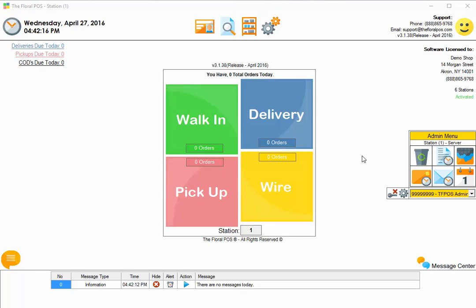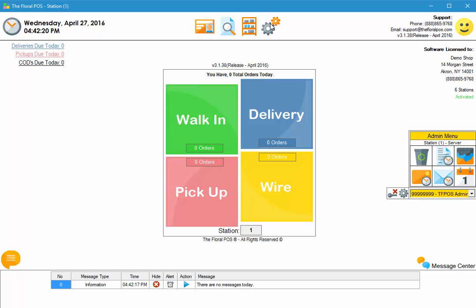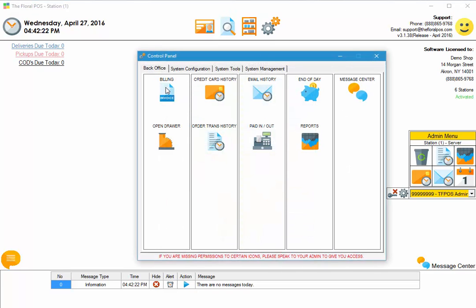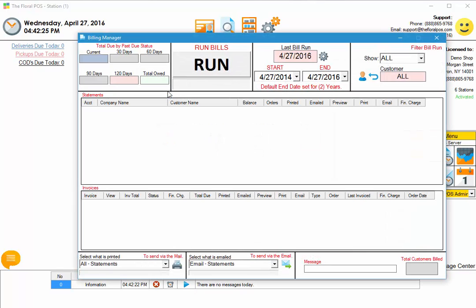So to do that, you're going to go ahead and follow me along, and you're going to go into Control Panel. You're going to go into Billing, and then before we hit the Run button to run our bills and so you can see what's owed to you, the first time you ever run this, you might want to check a couple things.